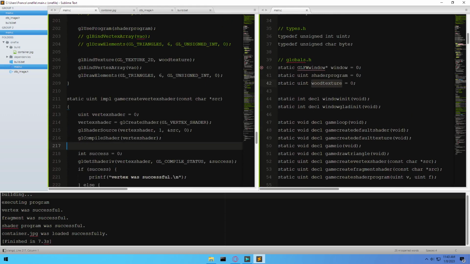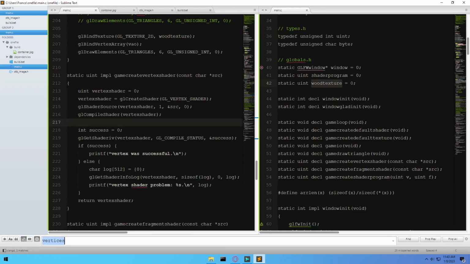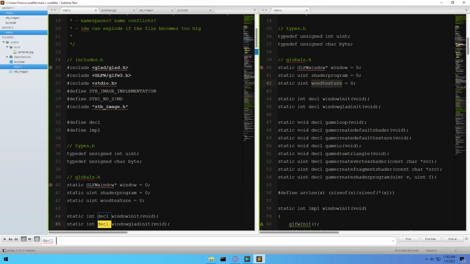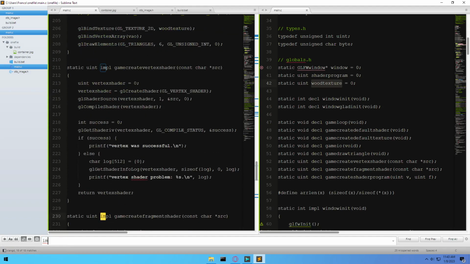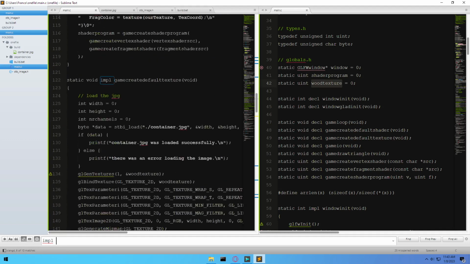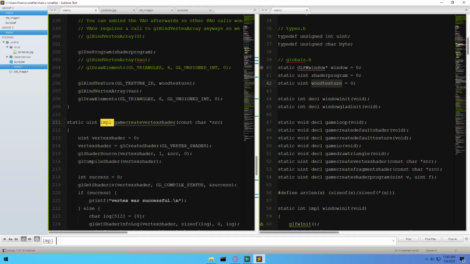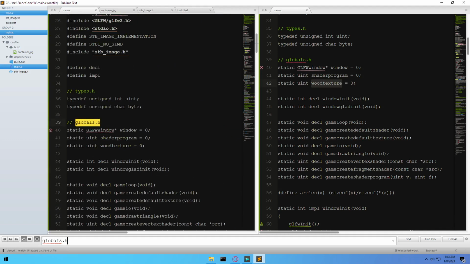Again, you wanna check all the declarations, you can do that. There we go, all the declarations. You wanna see the implementations? There we go, all the implementations. Do you know what I mean? What about globals? You wanna include globals? There we go, globals.